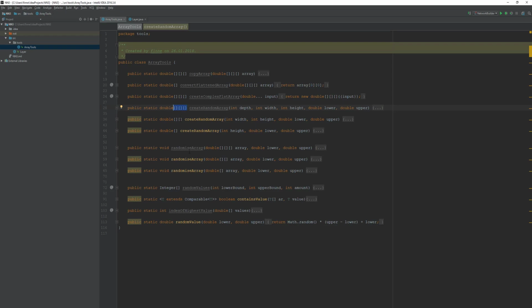We can randomize 3-dimensional, 2-dimensional, 1-dimensional arrays. So we are going to take an already existing array in here. We're telling it the lower and the upper bound, and every value in the array will get a value in between the lower and the upper bound. And we still have the random values, contains value and index of highest value method, and the random value method that just returns a random value in between the lower and the upper bound. Also, we can copy an array, and we can convert a flattened array.